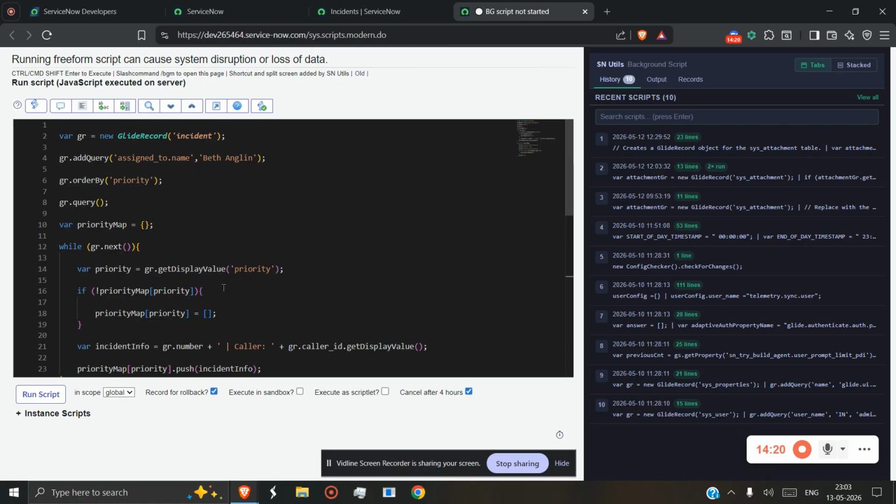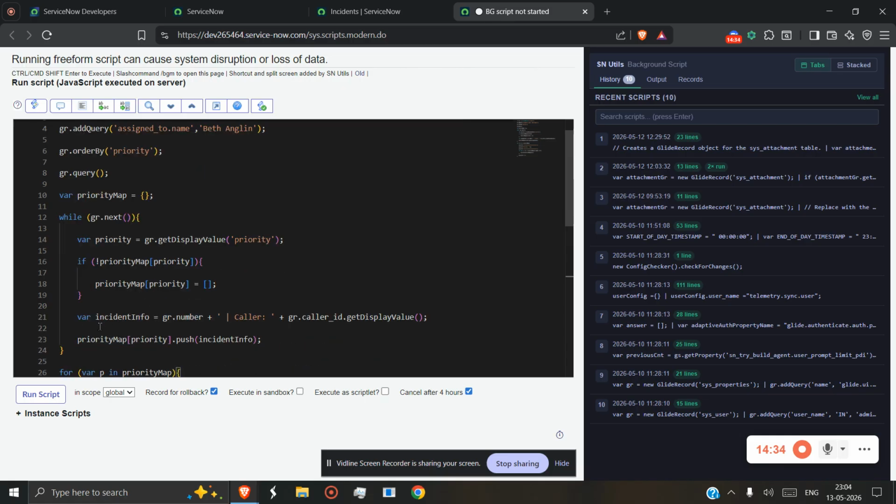In the 16th line, I'm using an if condition. I'm trying to check whether the current priority group already exists or not. If it is not present, I initialize an empty array for a new priority group. Until then, I hope you understood. And in the 21st line, I'm writing how my data should get displayed.